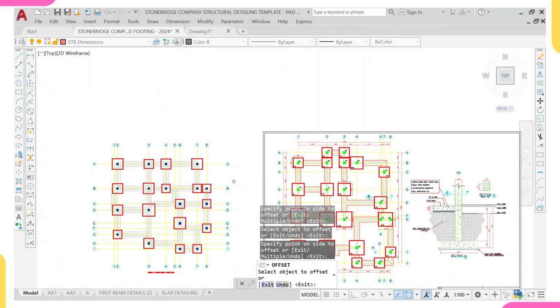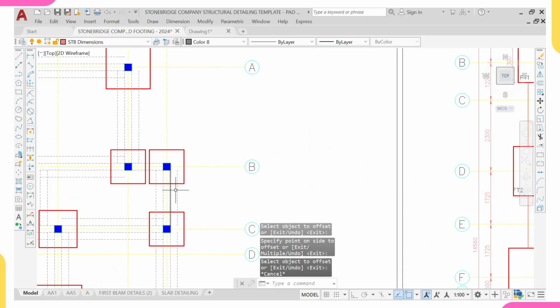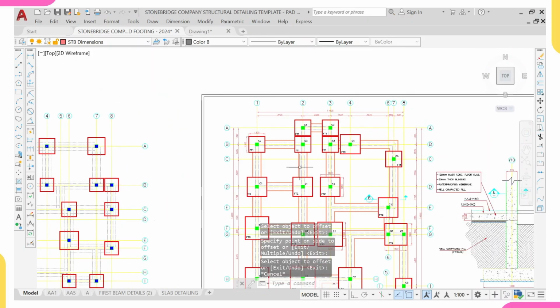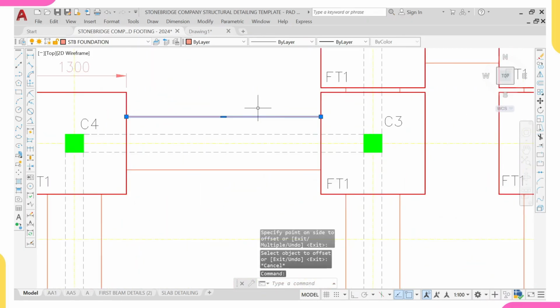So I'm through offsetting everything. But if you can see, let's come over to this point. This line now, look at it. Look at it in STB foundation. Look at the color.